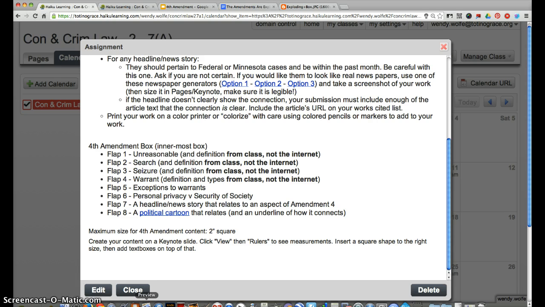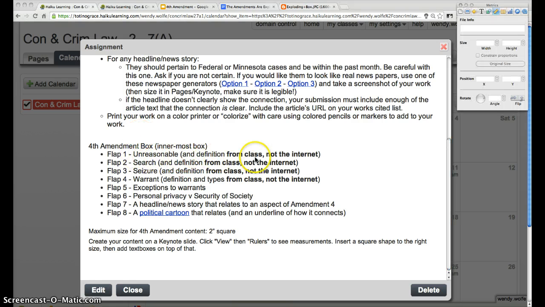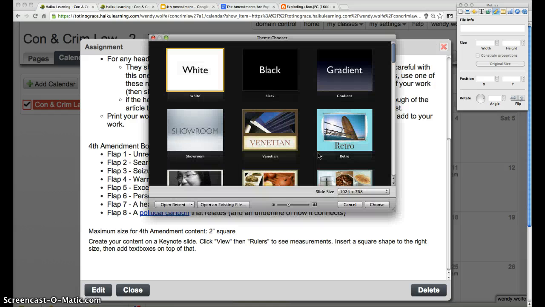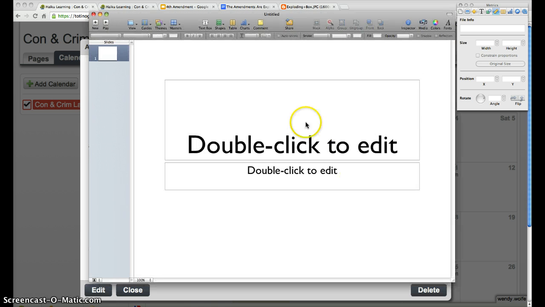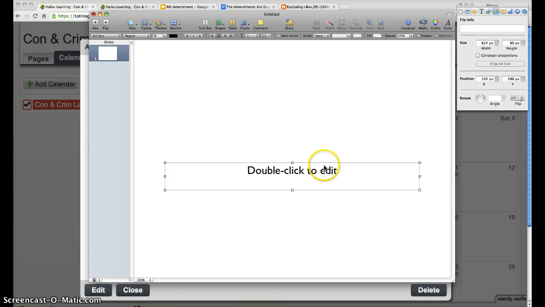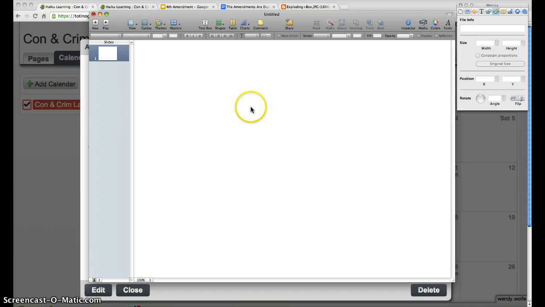We need to open Keynote. And we're going to do the unreasonable. And it says definitions from class and not the internet. That's very important because you want to make sure that you actually understand what it is that we're doing. So here we go. We click choose. And I'm going to do a plain background. I'm going to delete these boxes and I'm going to do a view.